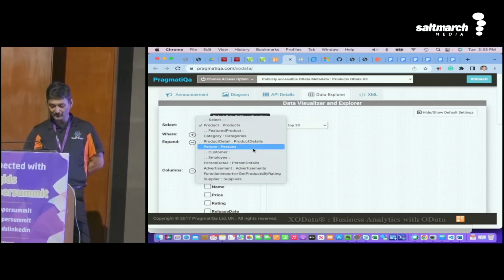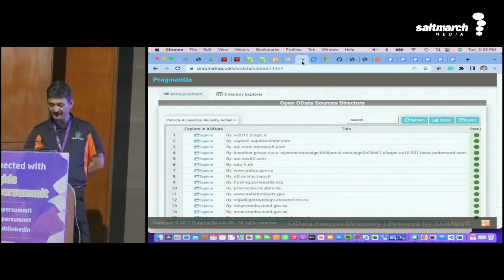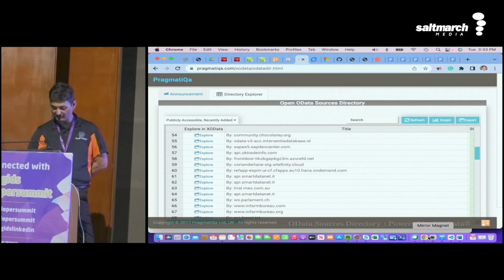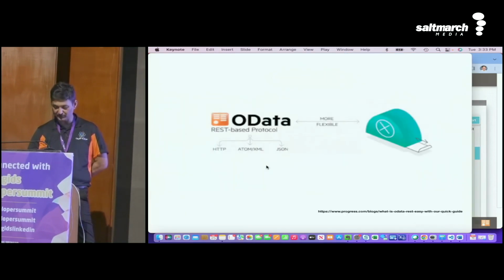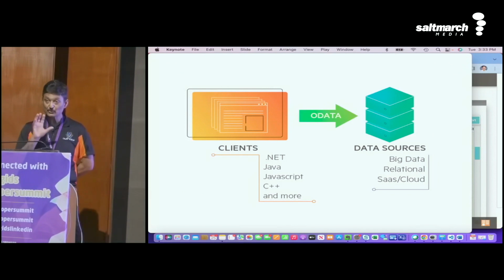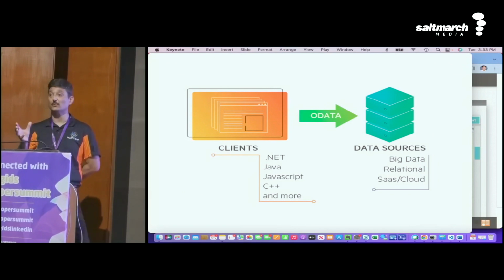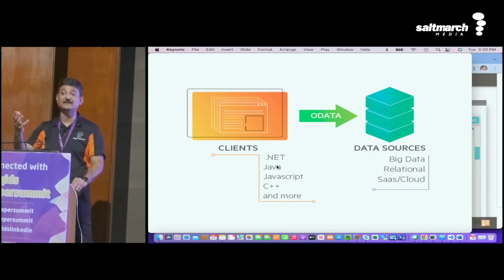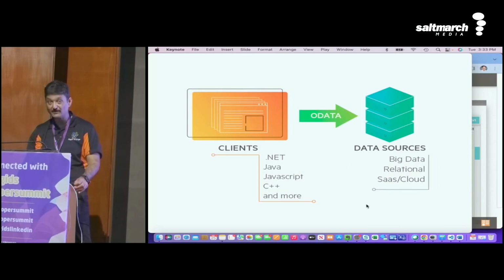So I suggest you should look at this more in detail, and then it will be very helpful for you to use. Now, what it does behind the scenes, it uses both the client and the server side. So, for example, I can use Java or .NET or any of my applications on the client side, and on the server side, I can use any of the data sources to build this solution.